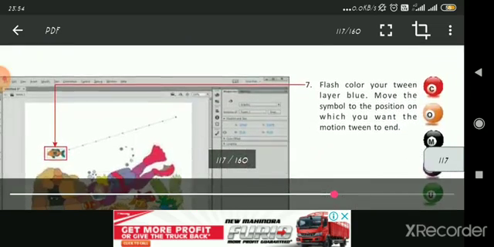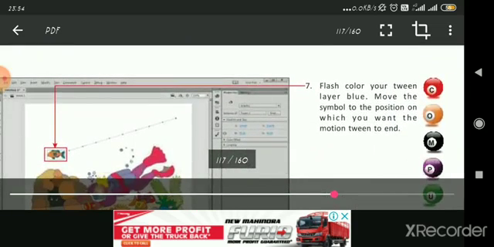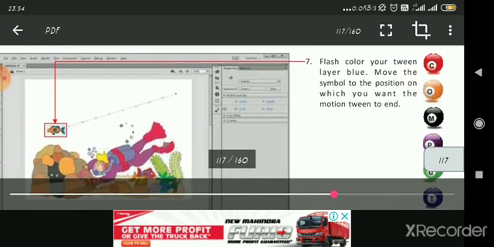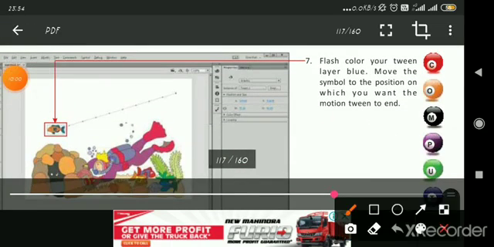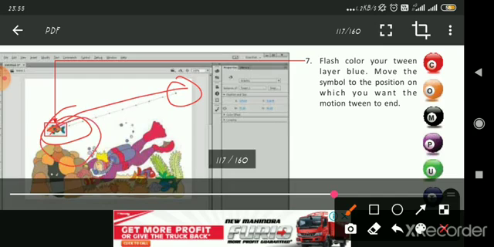Now Flash colors your tween layer blue. So see how the direction has been set. The object is moved from this point to this point. Move the symbol to the position at which you want the motion tween to end.